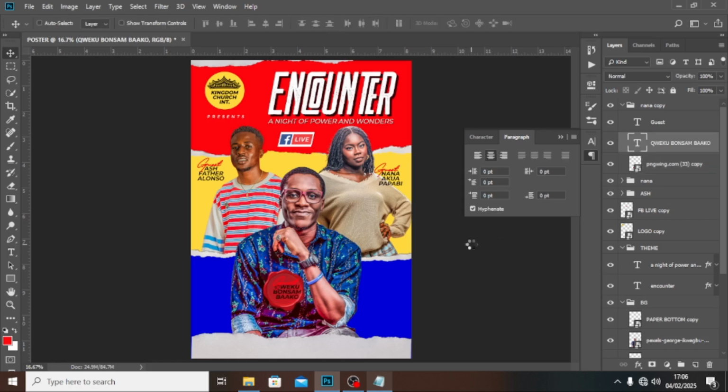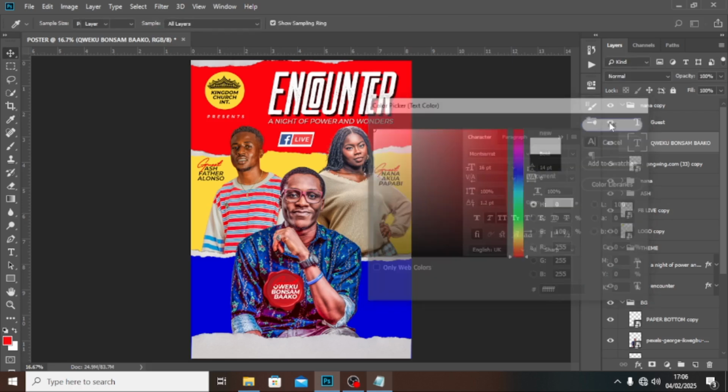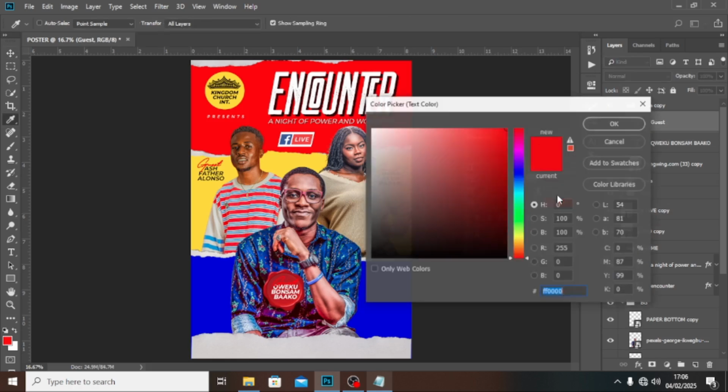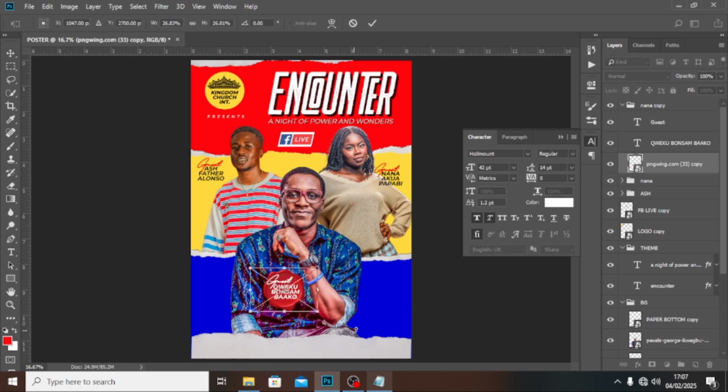And then drag it somewhere there. I'm going to make it color white, and in fact even the guest I'm going to make it color white, but I still feel like it doesn't really stand out. I can't really explain why, but it feels like it's not really standing out. So what are we going to do? Let me rotate it like this. So I have an idea.